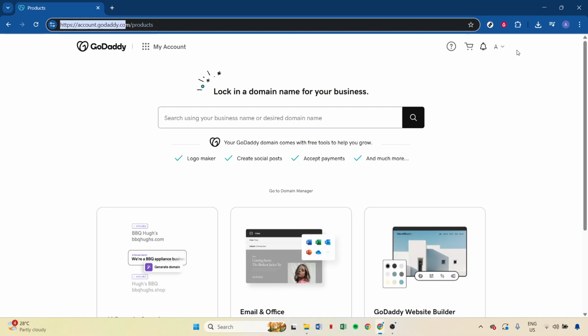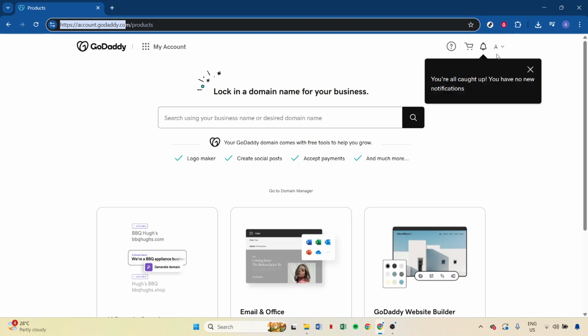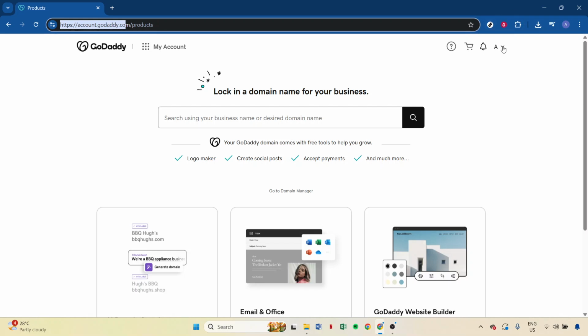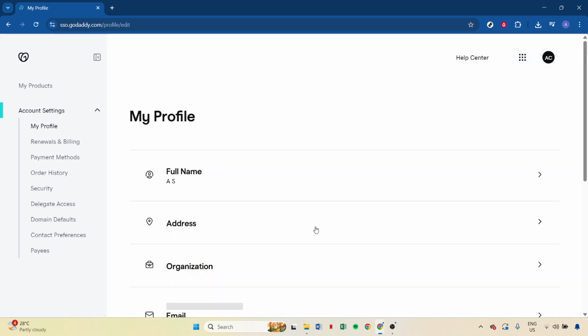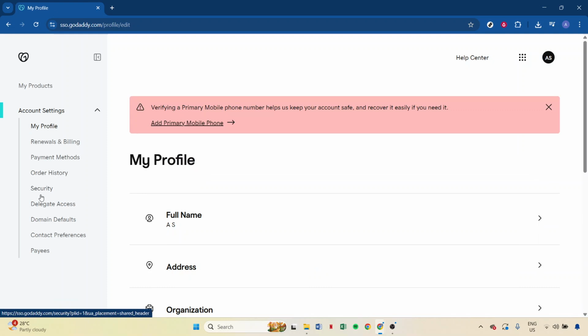Once you're logged in, take a look at the top right corner of your screen where you'll find your profile icon. Clicking this icon will open a drop-down menu which acts as a gateway to various account management options. From this menu, you're going to want to select the Account Settings option. This section is essentially the control panel for everything related to your account, allowing you to customize different facets of your online presence, security, and more.